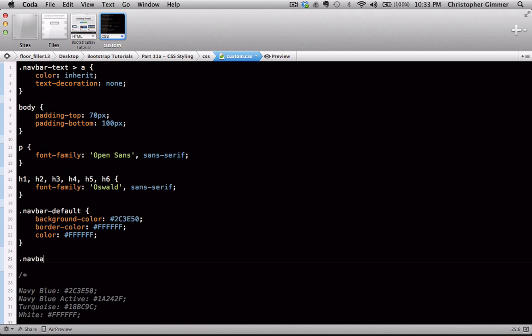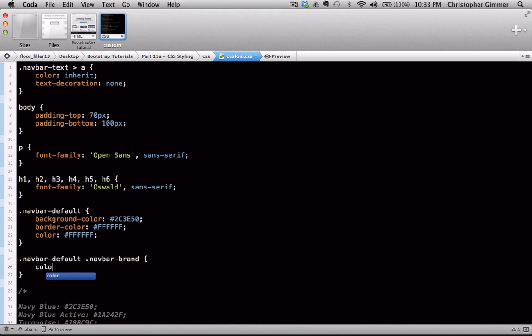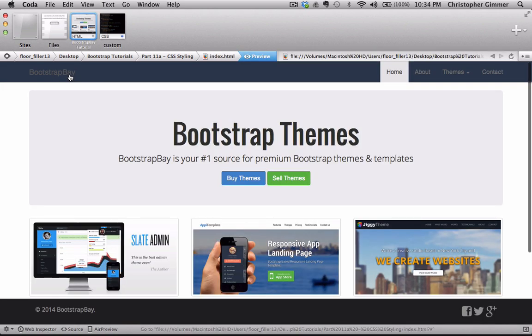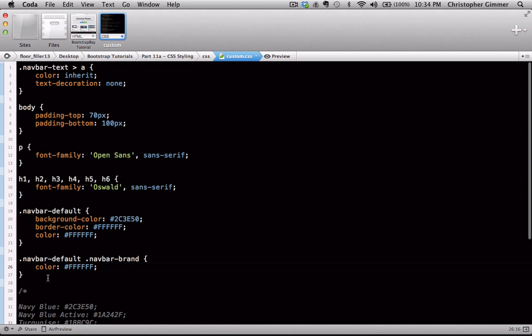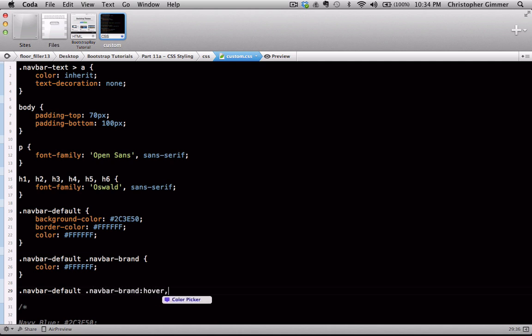Next we're going to work on the brand. So we're going to navbar default, navbar brand, and we want our text to be white. So now we got the white brand there. And now we want to change the link color when we hover over that. So we're going to go navbar default, navbar brand, hover. And again, navbar default, navbar brand, focus.